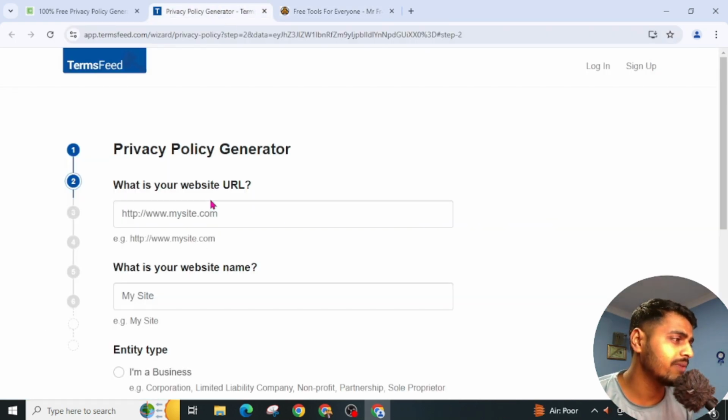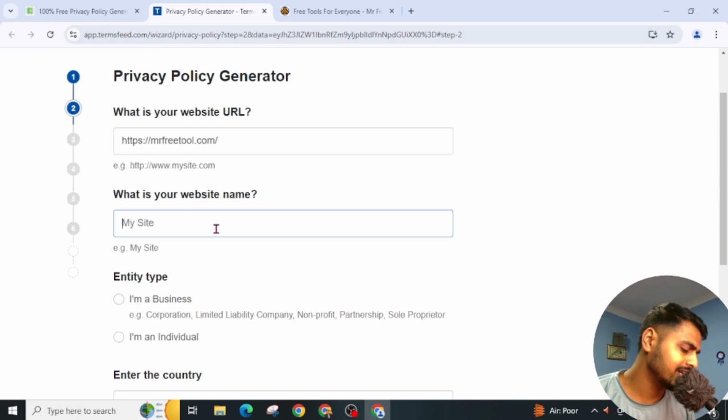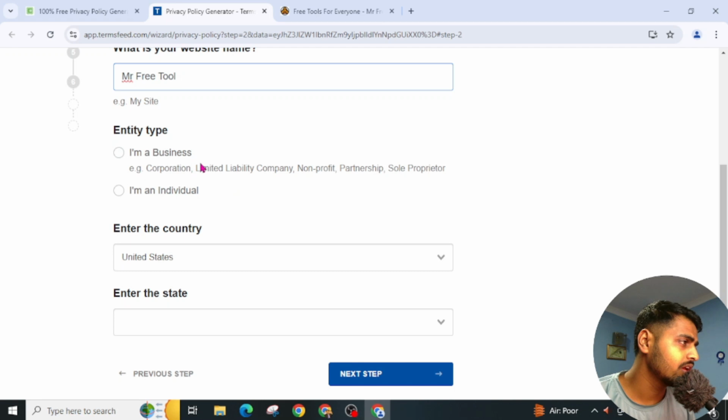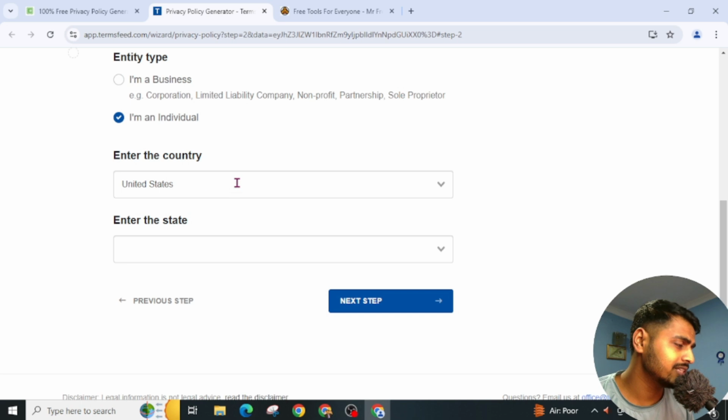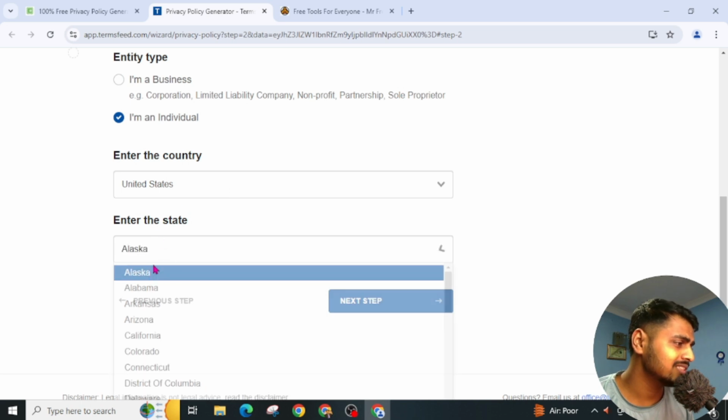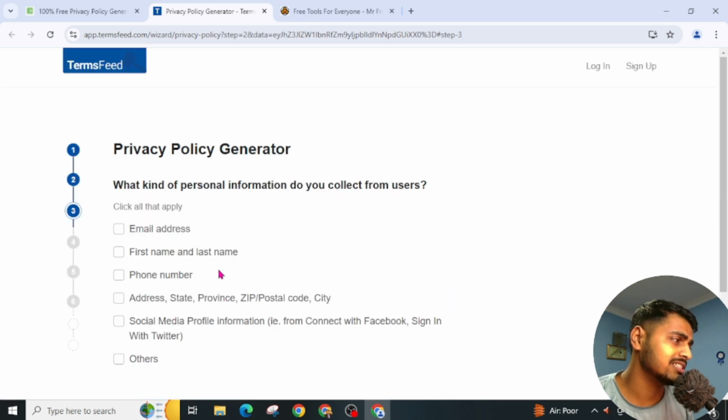Now simply go back and paste your URL here, and now write your website name. Now click on this entity type. You can choose I am a business or I am an individual according to your current status. Now select your country and choose a state, then click on this next step.